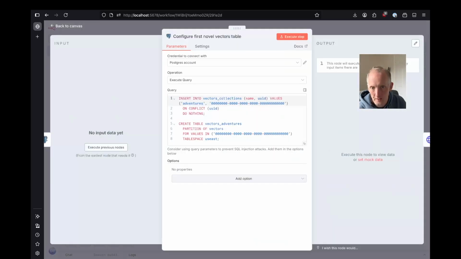And the next stage is insert a collection for this particular novel. So insert a row for this novel into our collections table, literally just naming it and giving it a unique identifier, and then creating the subtable, if you like, the partition of vectors in which this novel's vectors will go. So it says create a subset or a partition of the vectors table called vectors adventures for any values in vectors which have an ID of 0.